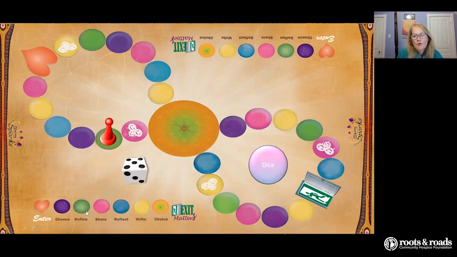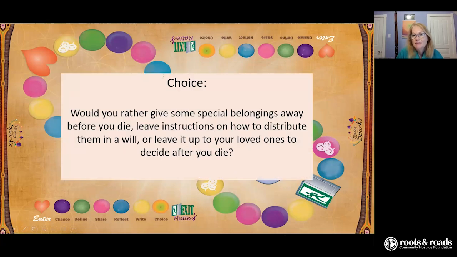Give the dice another roll. So one of the rules of this game is that regardless of your role, you have to stop in the center circle, which is the choice card. Some people like the choice card, some people don't.